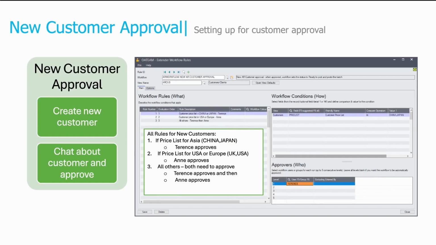For the new customer approval, we're going to create a new customer, and the workflow rules are being set such that if the price list for the new customer is in Asia, then Terence is set as the approver. If the price list is for USA or Europe, then Anne approves. But for all other price lists, both Terence and Anne need to approve in sequence.